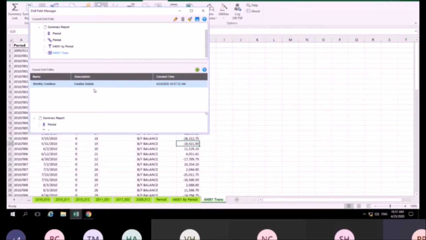If I go to open this workbook next month, when of course we've had another period's worth of transactions, instead of having to go through the process of going, okay, I want to drill down, I want to break out, I want to look at the transactions, I can just come straight to my drill path manager, press play, and it will re-extract all the data, but including all the new transactions.